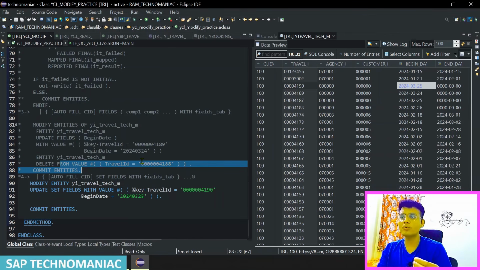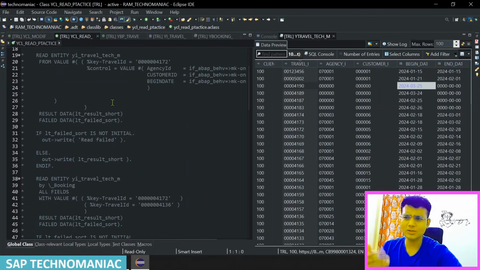Now let's discuss some of the points about the dynamic form, which I didn't explain. Let me show you, and that is also not a big thing.